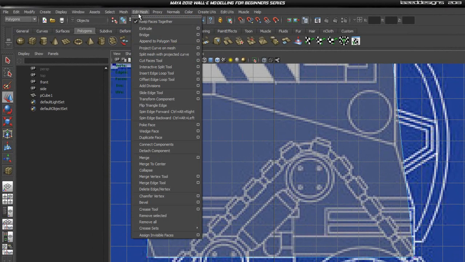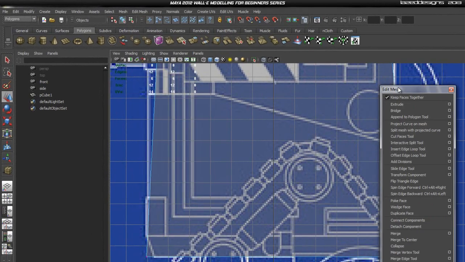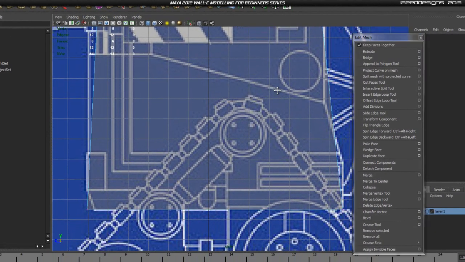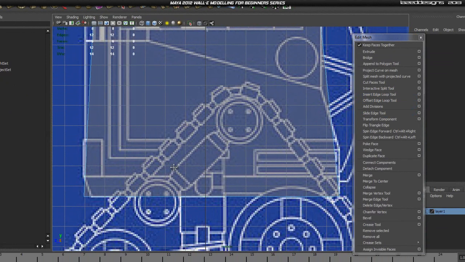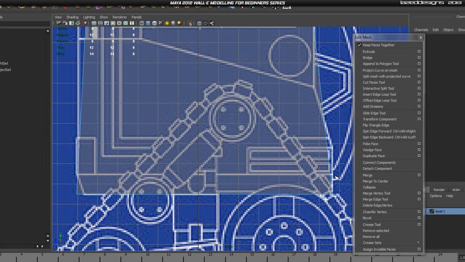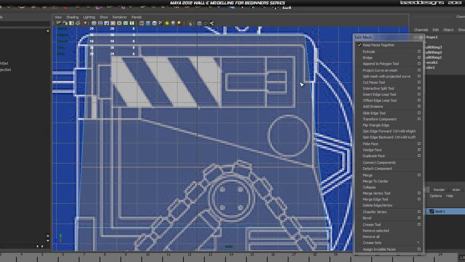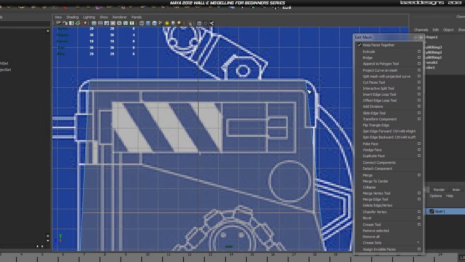If you go to the Edit Mesh tab and click that line, it will tear that off, and we're going to use our Insert Edge Loop tool right here. So if you click that Insert Edge Loop tool, we're just going to start thinking about where we're going to need more edge loops. So we're obviously going to need one here. We're obviously going to need one here. We're probably going to need one here as well, because we're going to need a point here to drag that in. And we're obviously going to need one here as well.